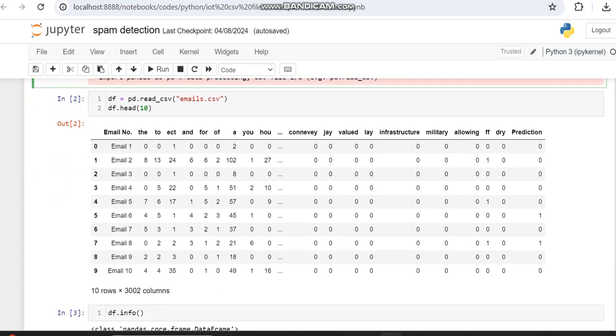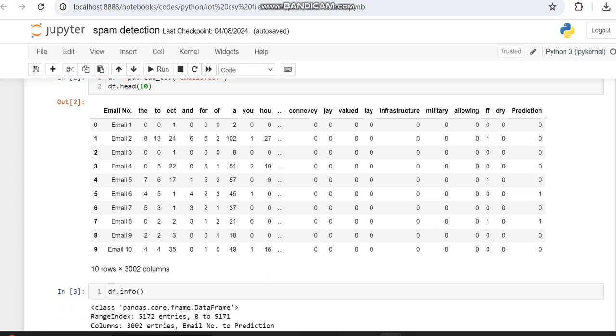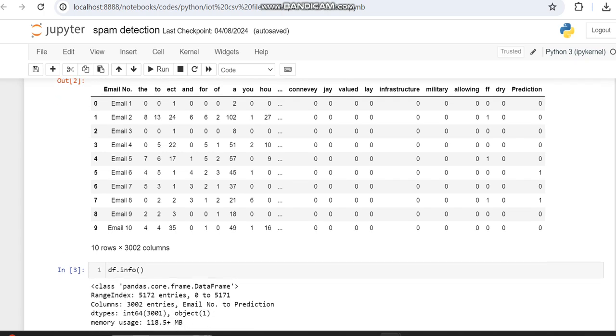This data set has nearly 3002 columns, and of those, the first 3001 columns we are going to use as the x variable, and the last column we will be using as the y variable. You can notice that we are getting the information of what data type every column is. For that we are getting the info. We have 3001 entries that are integer, and only one is object. So this is the only variable which is an object type. Every other is integer type.